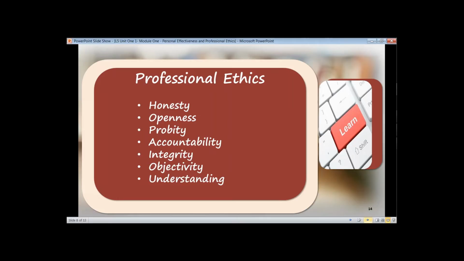Let us think about the words that relate to ethics. The list is on the screen. Honesty, openness, probity, accountability, integrity, objectivity, and understanding. A culture of ethics, therefore, is not just relevant to the finance officer handling the money, but the whole school, so that the service quality and value provided to our pupils is as good as it can be.